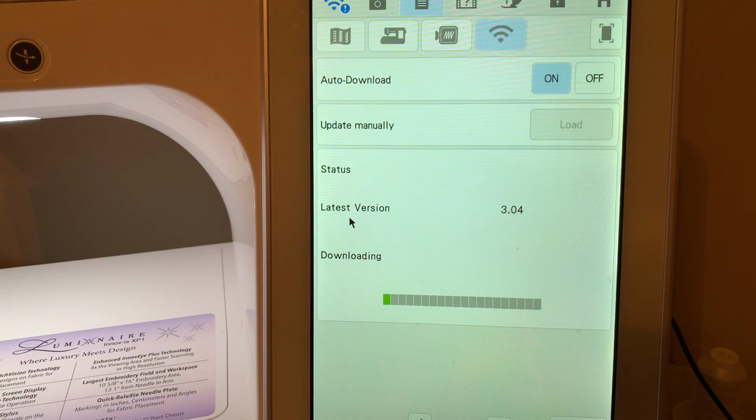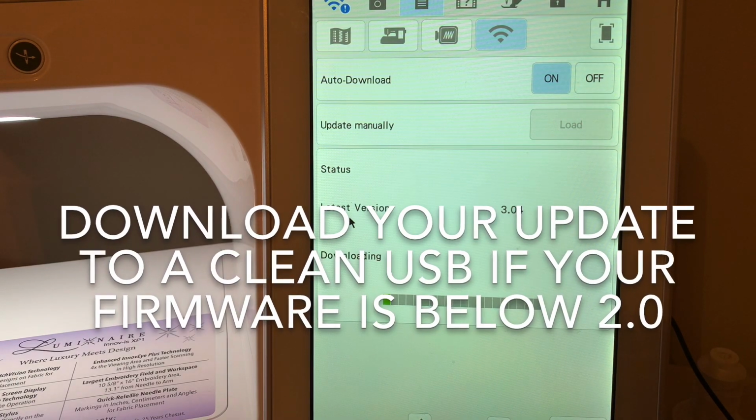The other thing I wanted to mention is many of you have recently bought a Luminaire and you're on a version of software or firmware that is below 2. If that's the case, then you need to install this update so that you have the ability to use the Wi-Fi function. That became available in version 2.